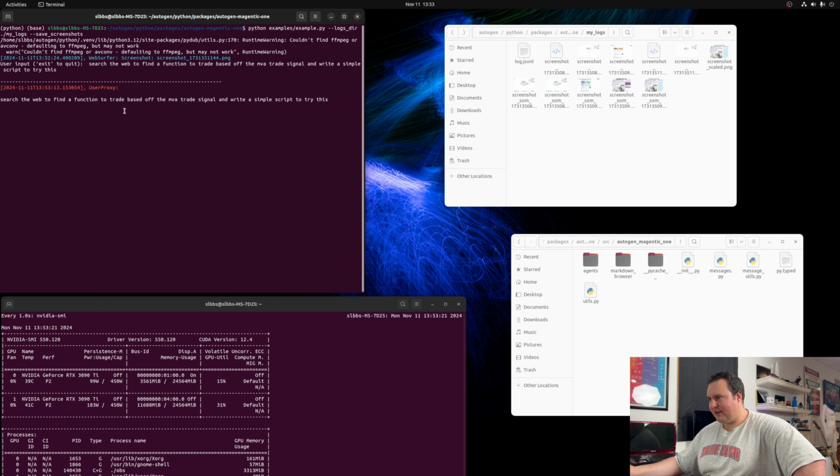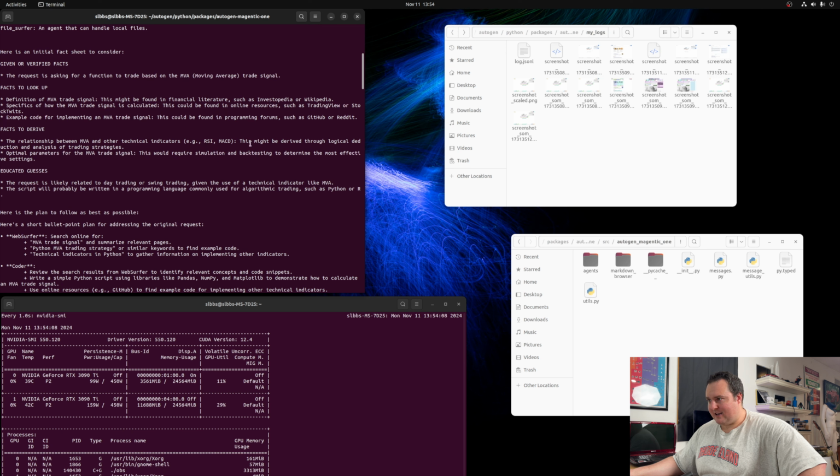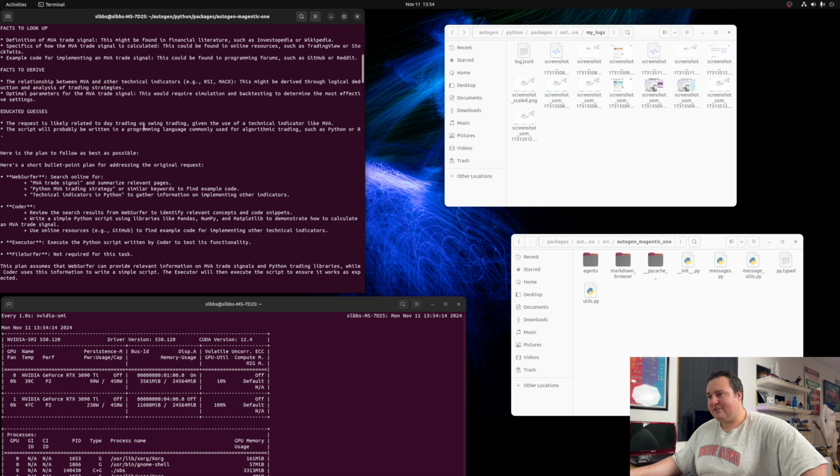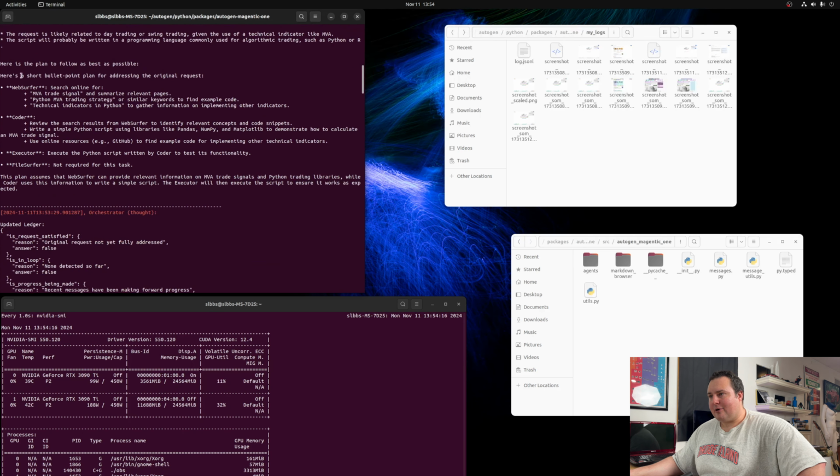Okay, so we have the RSI and the MACD, or whatever you call that. I don't know how to pronounce it. This might be derived, so it's giving facts to derive, educated guesses. And here's our plan. So it gives us some bullet points. We've got our WebSurfer, coder, executor, and file surfer.